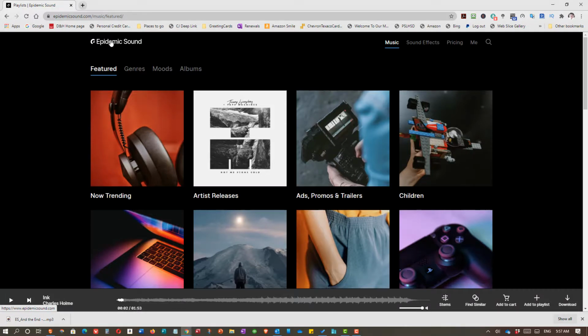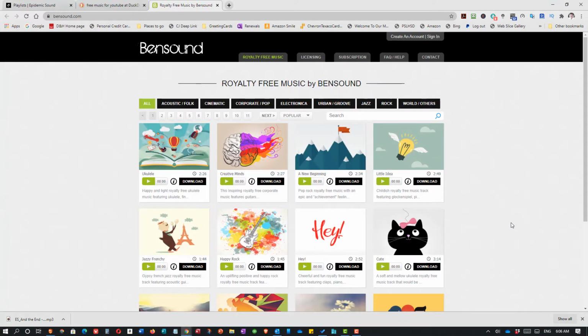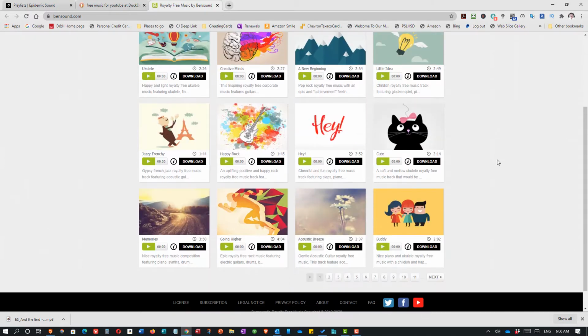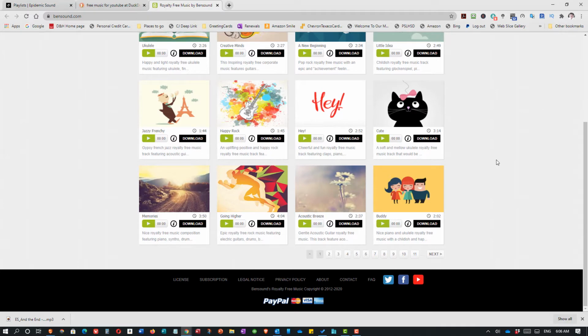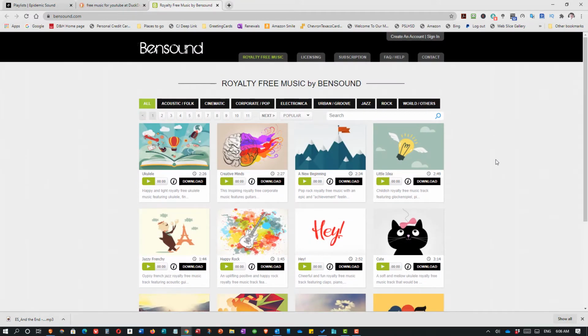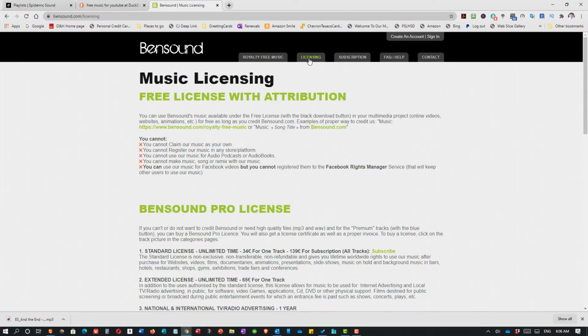The next thing we're going to look at is music. The same thing applies with music. And I'm going to put some links in the description for some sites that have music you can use. Now, one of the things you'll see, like Ben Sound that you're looking at, that has a free license if you give them credit. And they tell you what you cannot do.